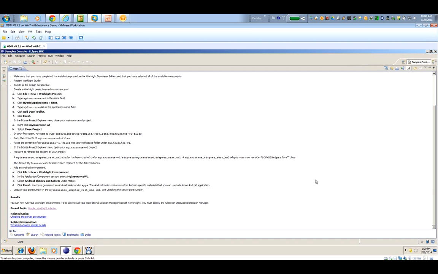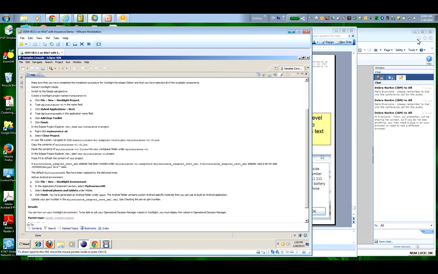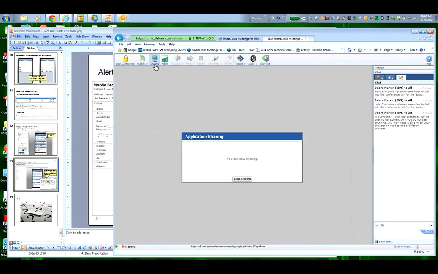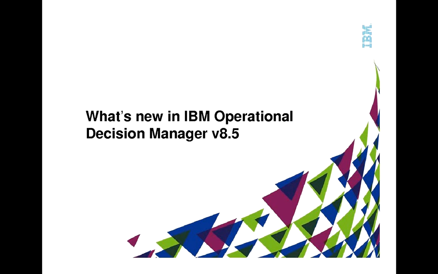So here, I'm running out of time. So let me quickly show you. But I will encourage you to look at the Worklight sample, because I'm sure more and more customers are going to be asking you about Worklight integration with ODM. Okay. So here, what you're going to do is go. I know it's small, huh?